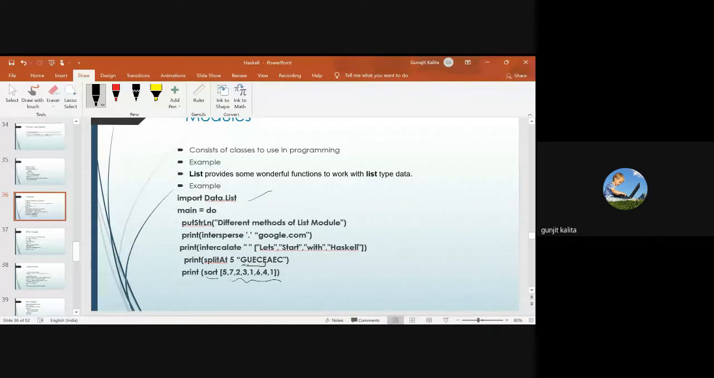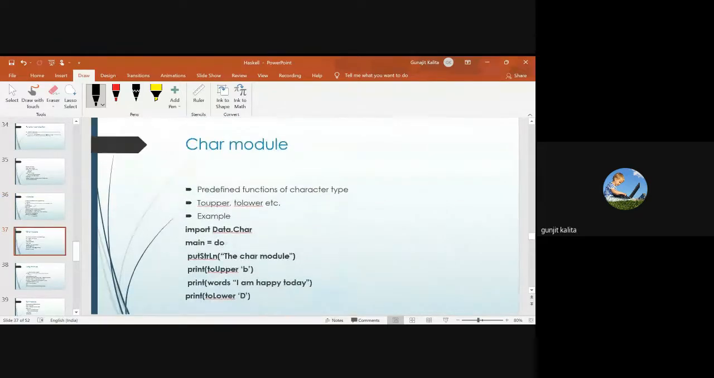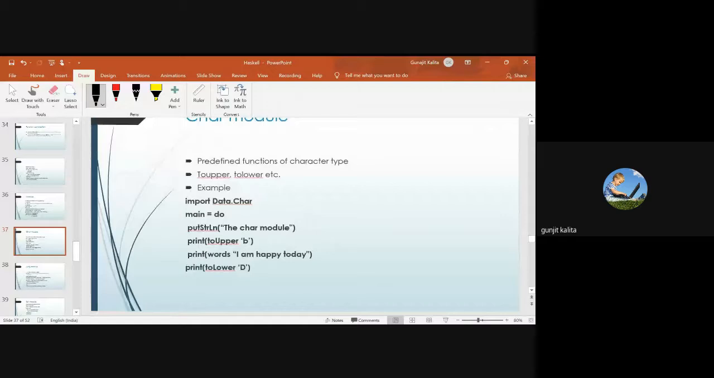So sometimes we require this type of thing also. Next is your character module, or Char module. Some predefined character functions are available. Of course, these are not that important for circuit purposes, but if you want to label some circuit, then they may be important. Again, this is part of data, so you need to import that here.